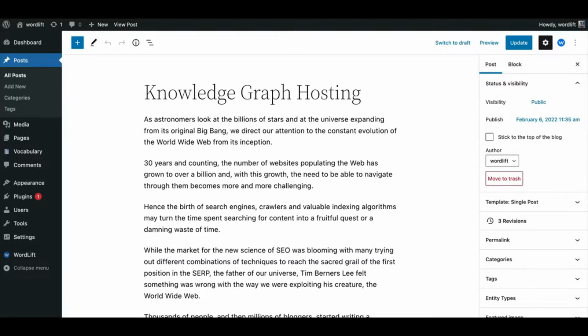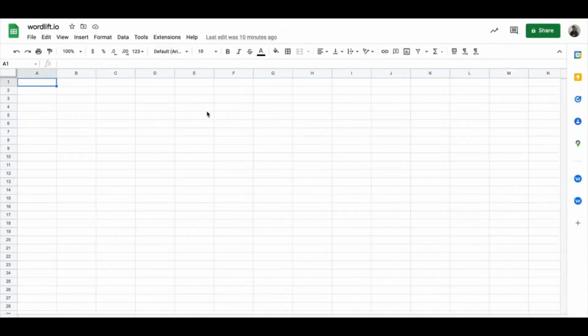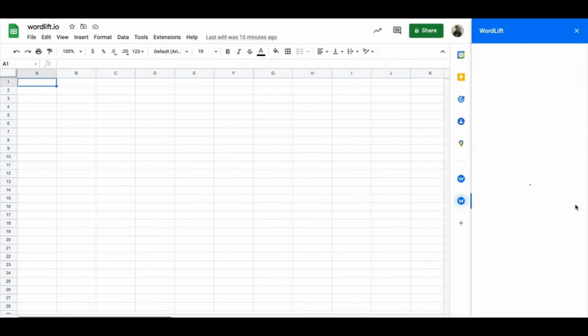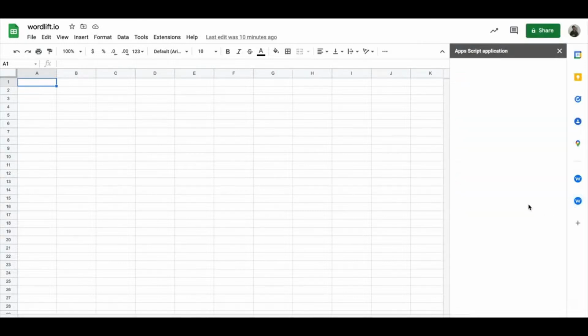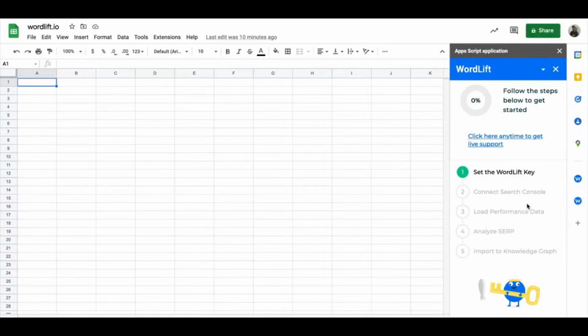All right, I will now show you how to create the knowledge graph. So this is a post that I want to rank for. I have already an idea about the query strings that I want to rank for. Anyway, I can also use some suggestions from the Google Search Console. So let's see. I will create a new spreadsheet. This is just a blank new spreadsheet from Google Sheets. And I will open the WordLift add-on for Google Sheets.